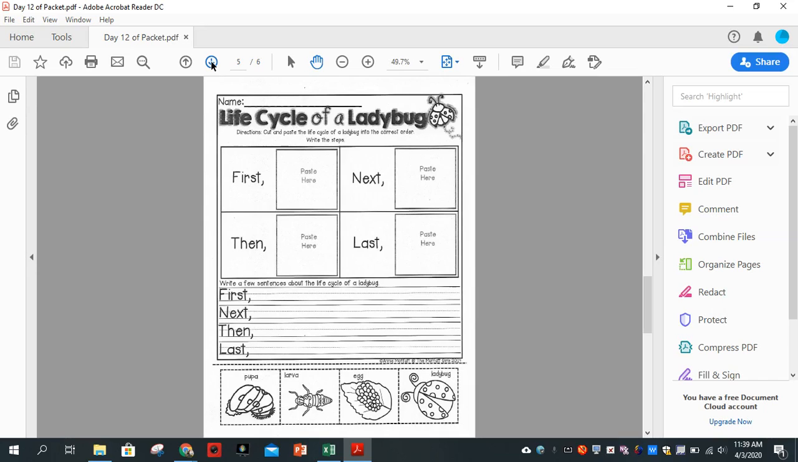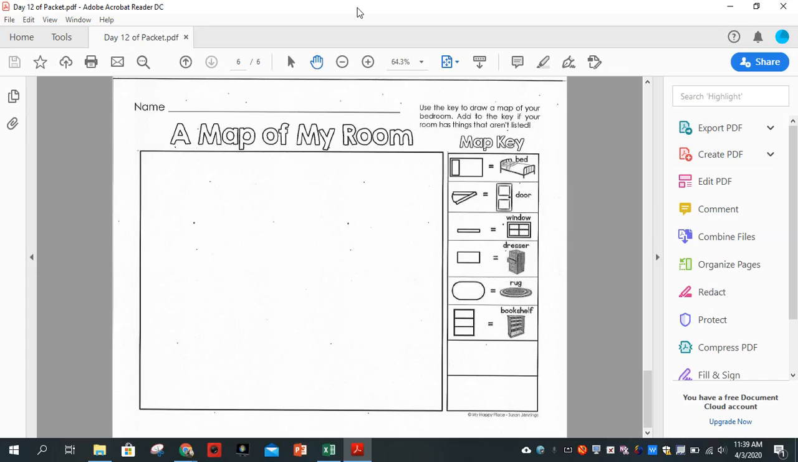Now it's time for writing. Today you're going to be writing about the life cycle of a ladybug. You've got pictures at the bottom. Cut and paste the life cycle of a ladybug into the correct order and write the steps. So for example, once I get my steps in order, first, I can write the ladybug lays an egg and continue until I'm finished. Hit pause and get started.